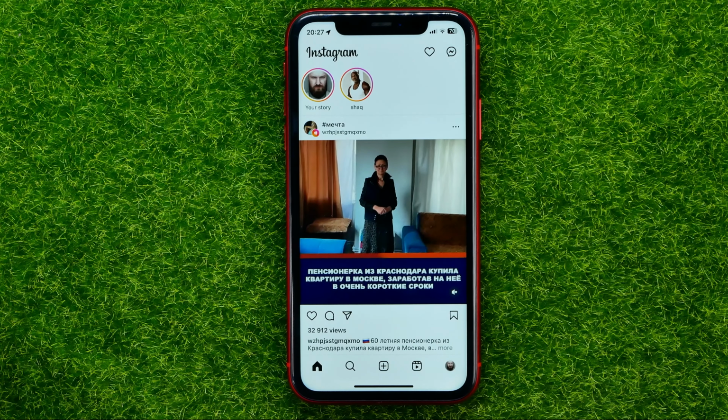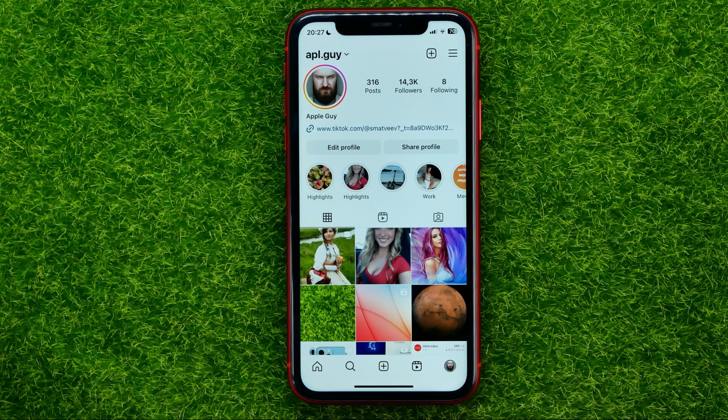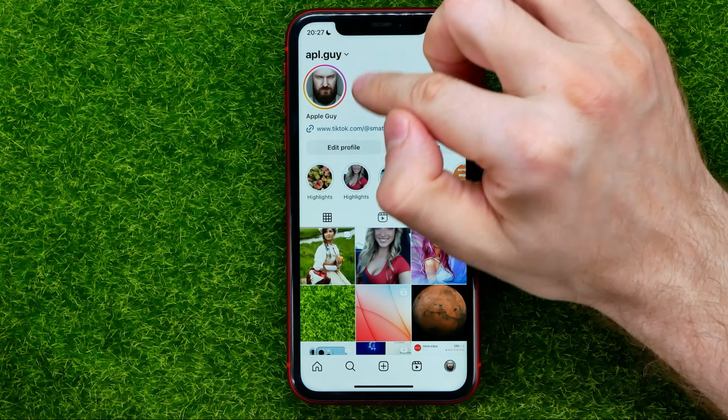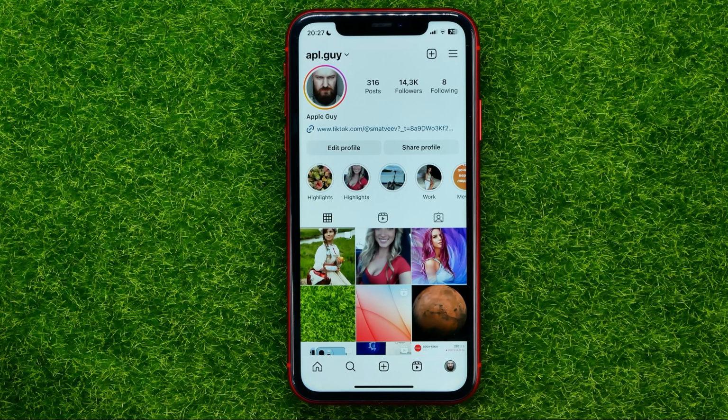So, how can you know that you have posted a story? You can see at your profile picture right here or at your profile page, and if it has that purple circle around your profile picture, that definitely means that you have posted a story.